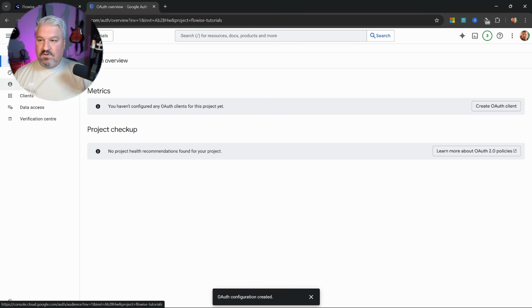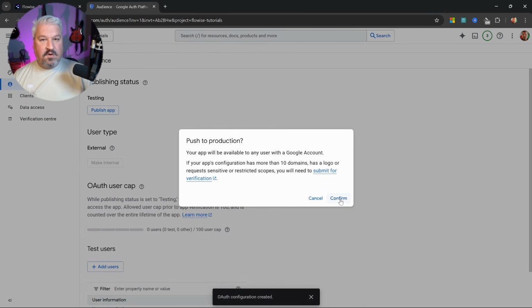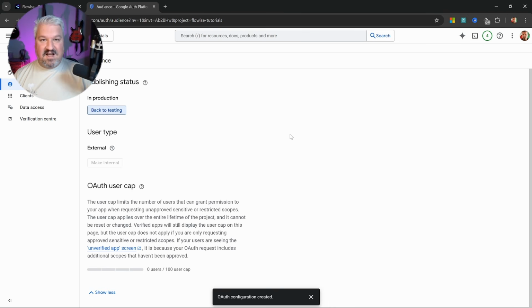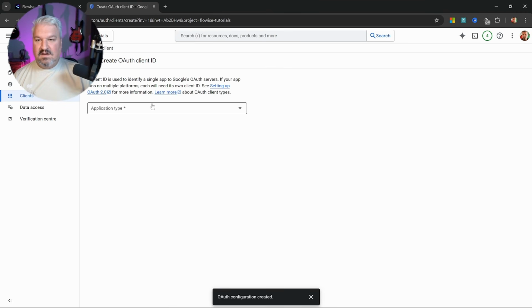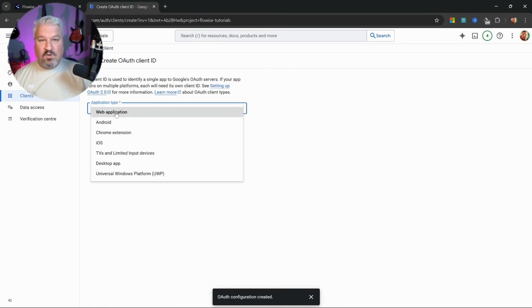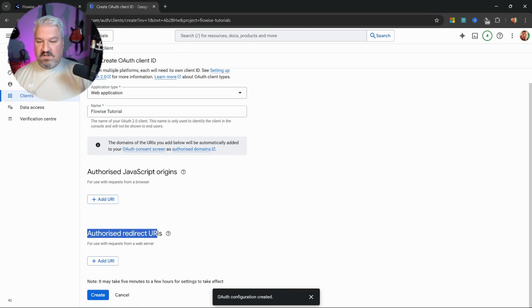Then let's go to Audience, click on Publish App, and click on Confirm. We're almost done, I promise. Let's click on Clients, then click on Create Client. Under Application Type, select Web Application, and let's give this a name like Flowise Tutorial. And then under Authorized Redirect URIs, click on Add URI.